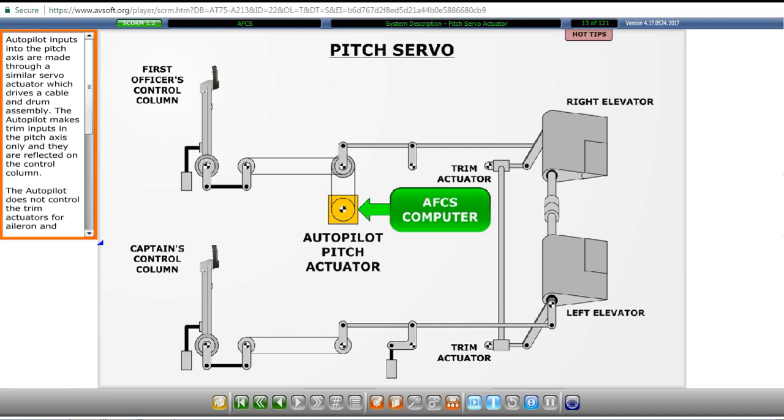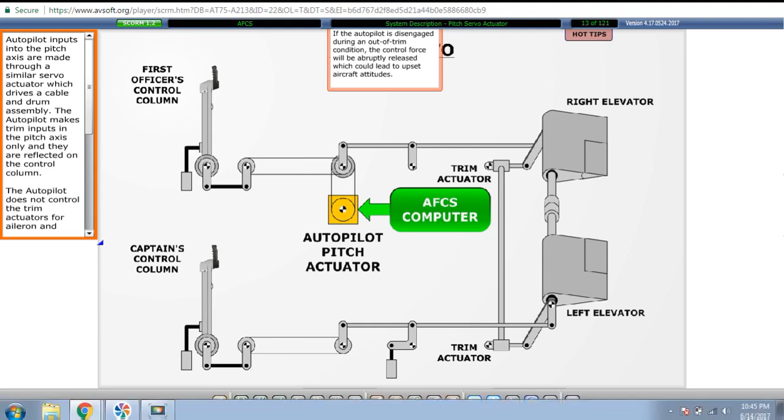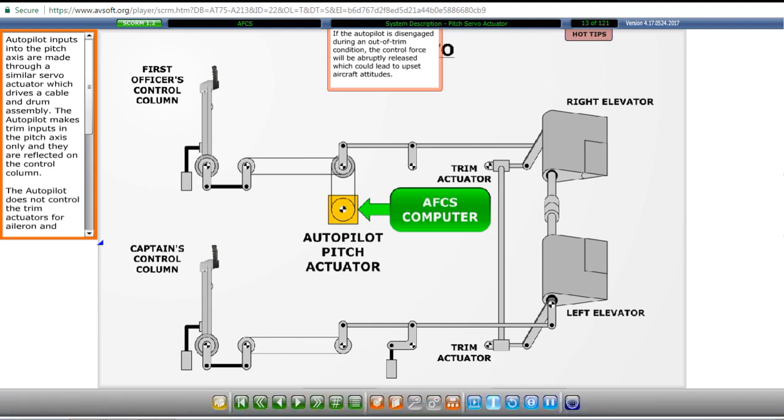Autopilot inputs into the pitch axis are made through a similar servo actuator which drives a cable and drum assembly. The autopilot makes trim inputs in the pitch axis only, and they are reflected on the control column. The autopilot does not control the trim actuators for aileron and rudder. The pilot must control those inputs in order to maintain coordinated flight as well as minimize load on the servo actuators.